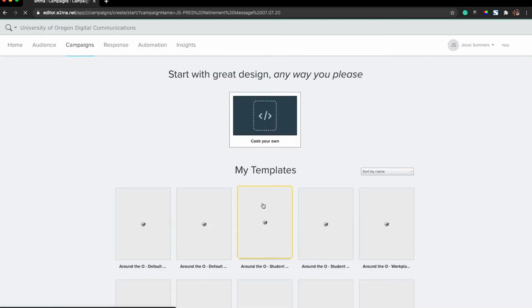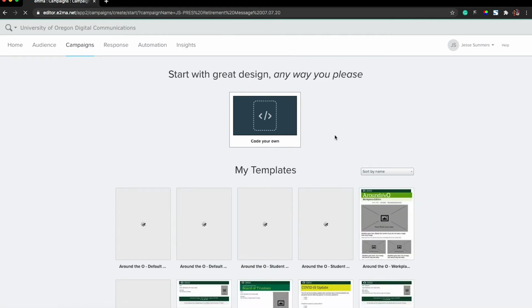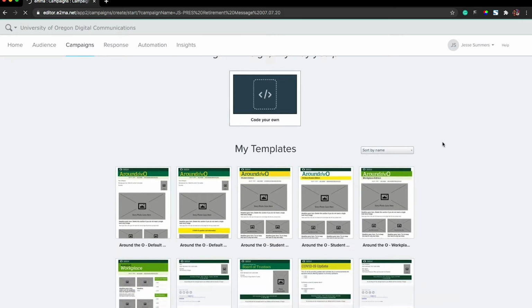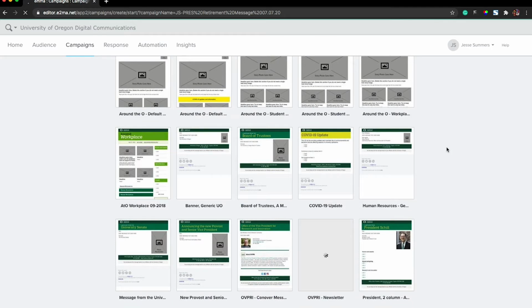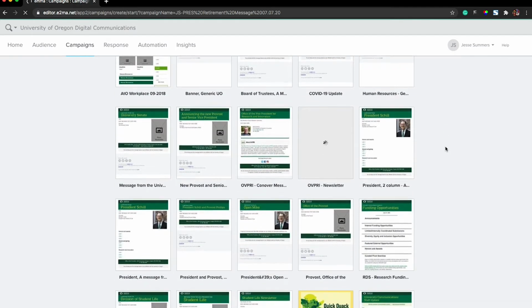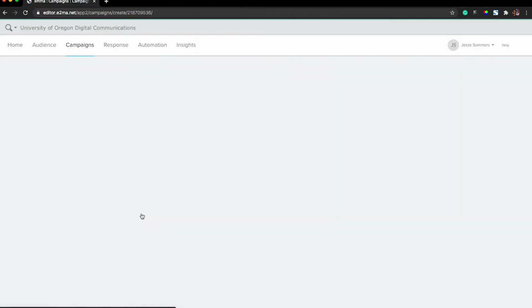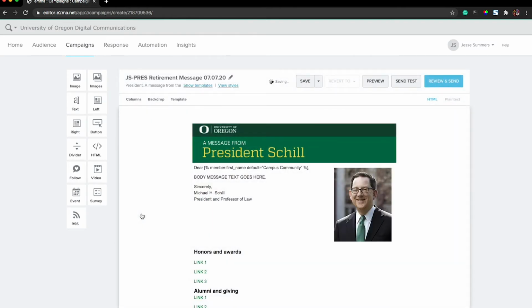The next thing you're going to want to do is select your template. So we have a variety of templates for different kinds of messages based typically on either the type of message or who the message is coming from. So our message will be coming from the president. So we will want to choose the message from President Shell template. So we'll click on that. And this will take us to the message editor.